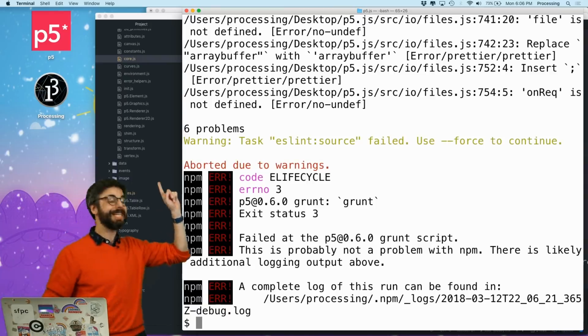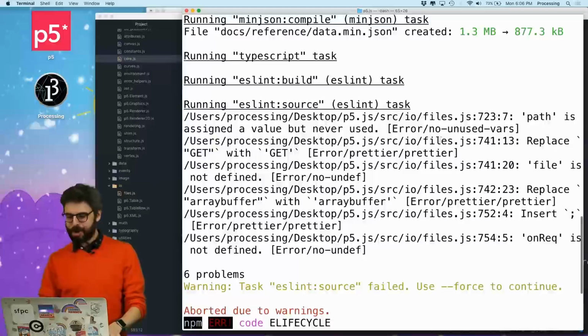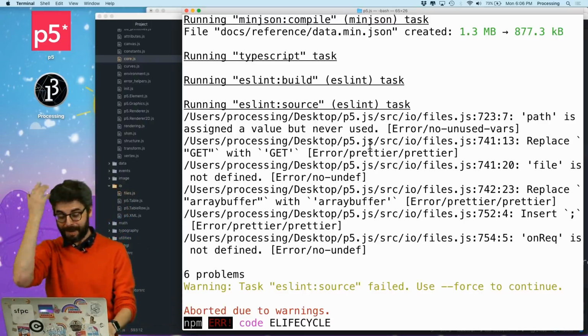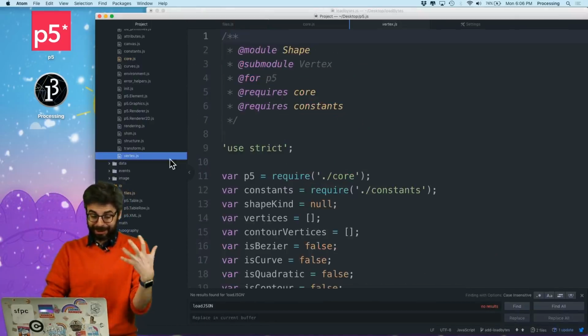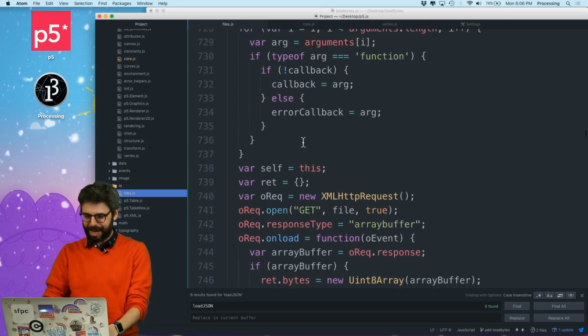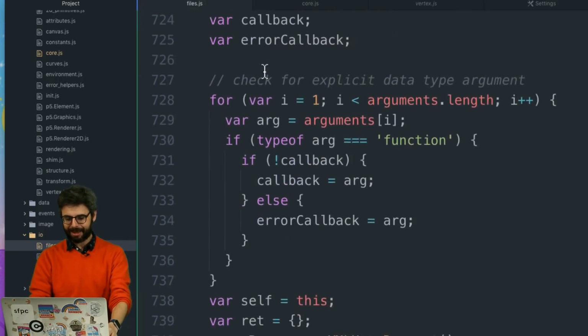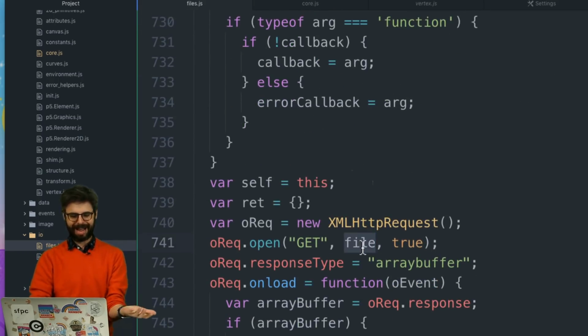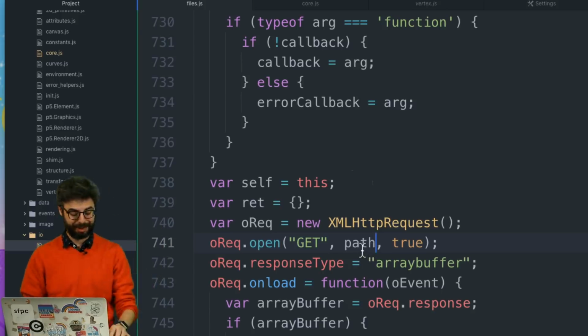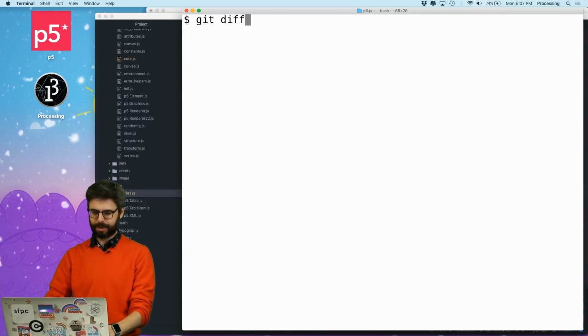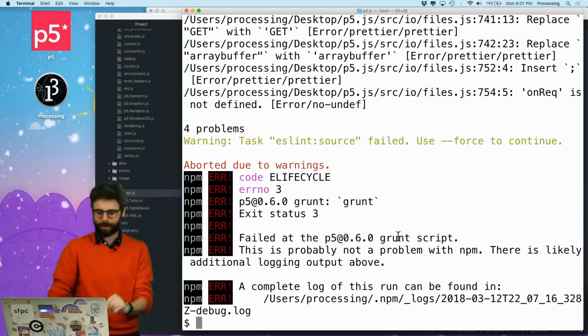I am back with more linting errors, but at least there are only these linting errors in files.js. So what does it say? Path is assigned a value but never used. I forgot. I've made mistakes in my code here. This is so good that it has linting, because I created this variable called path, but then here I'm using file. This definitely needs to be path here. So that was a mistake. I'm tempted to just run this again, just to do one fix at a time. More linting errors.